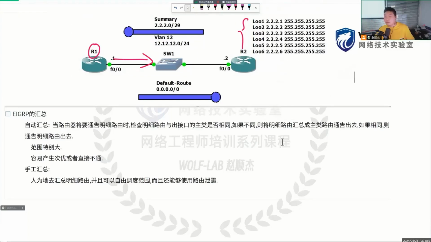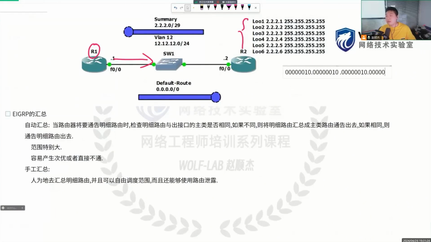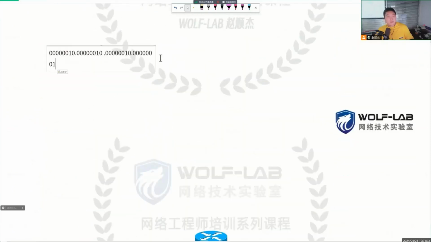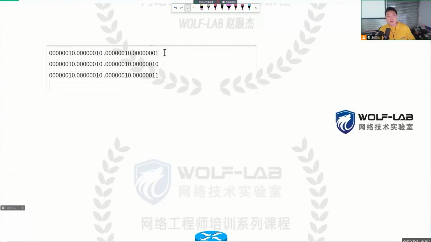First 2.2.2.1, in binary 00000010, this is our 2.2.2.1. I'll write them down. Then 2, 3, 4, 5, and another 6, 00000110. So we want to summarize all these 6 detailed routes.